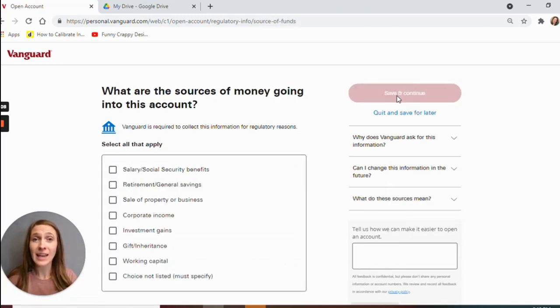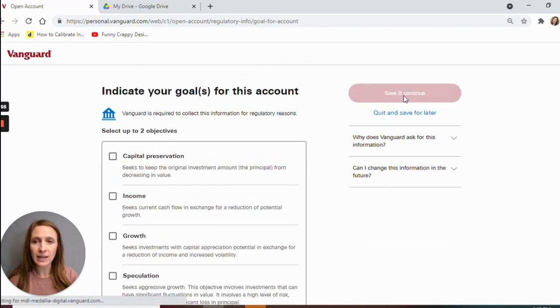Now it's asking how we're getting the money that we're going to invest. For most of us, it's going to be probably from our salary, but there are a lot of different options where you might be getting it from. But for most of us, it's going to be salary. So I'm just going to click that and continue.